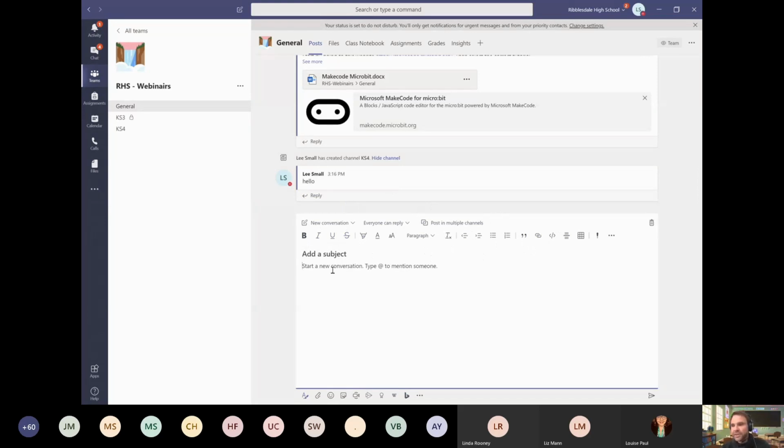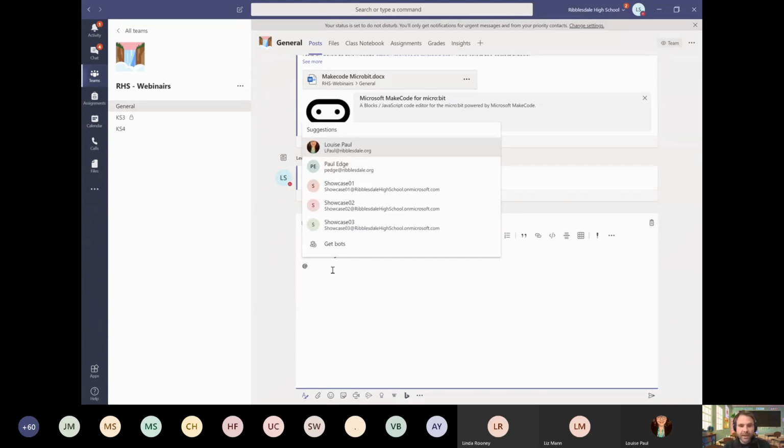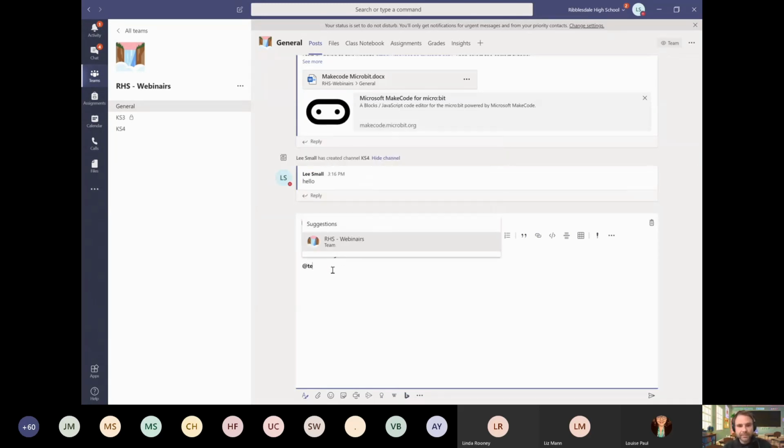Okay, but the things that you'd need to think of is if I want to notify the whole of my class, I would simply do @ and I would write team. And what that does is that will actually allow me to send a direct message, which will give a notification like this in the top left hand corner of how that appears. So I can do RHS, WebDAR, and that will give every single one of those pupils a piece of work, or it will notify them that work has been set.